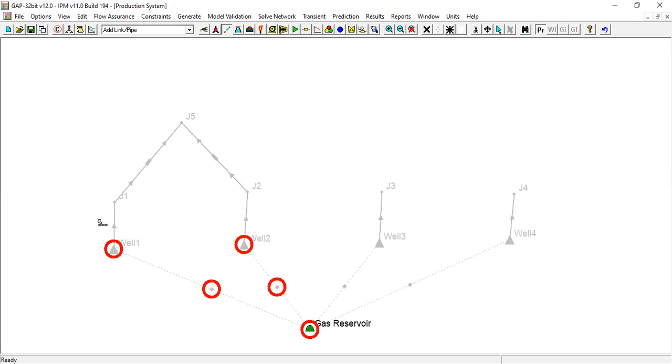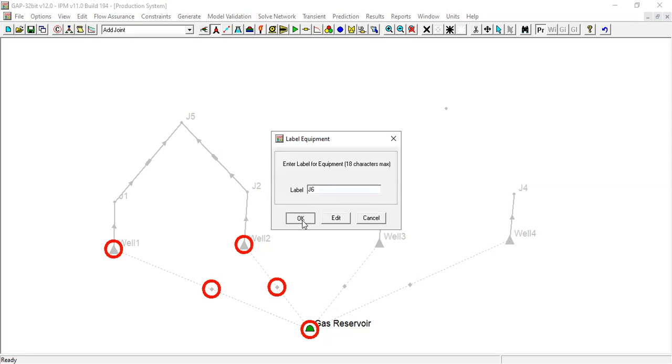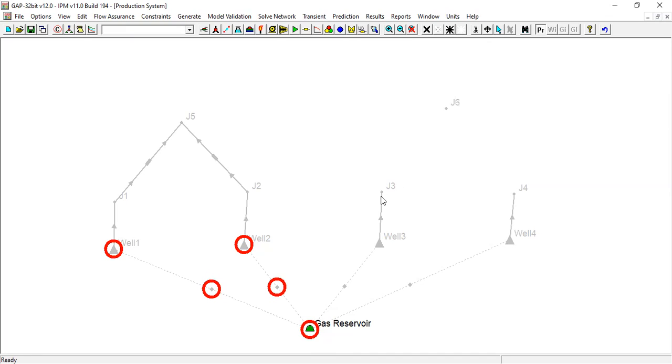Okay, so now I have one reservoir, 4 wells, and 2 flow lines connected in this joint. Then click that again. I want to put another join here, J6. And again, I will connect J3 and J6, J4 with J6. I will construct the flow lines. All right.